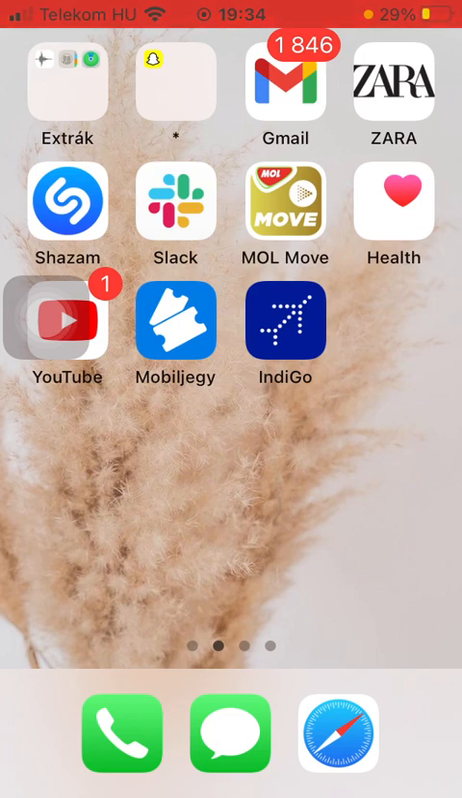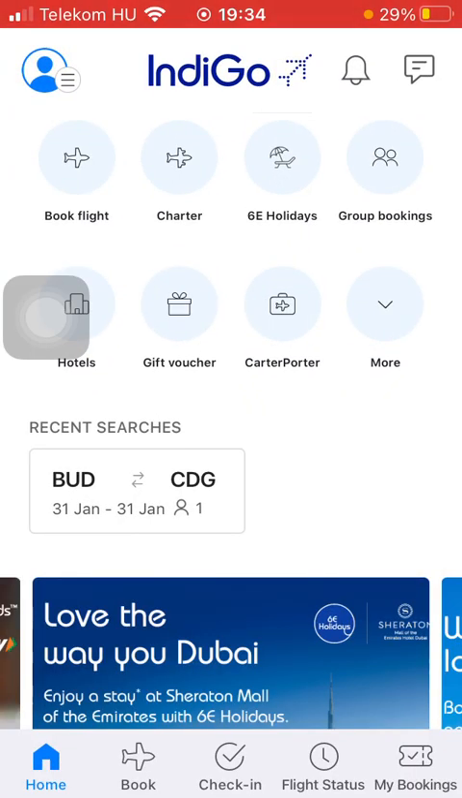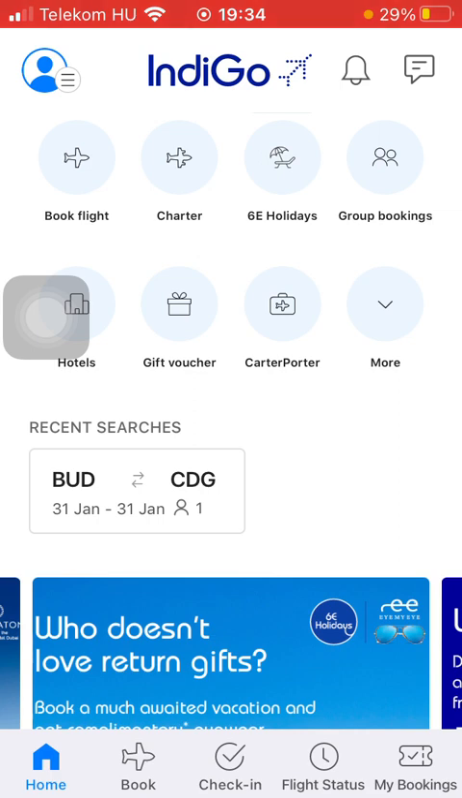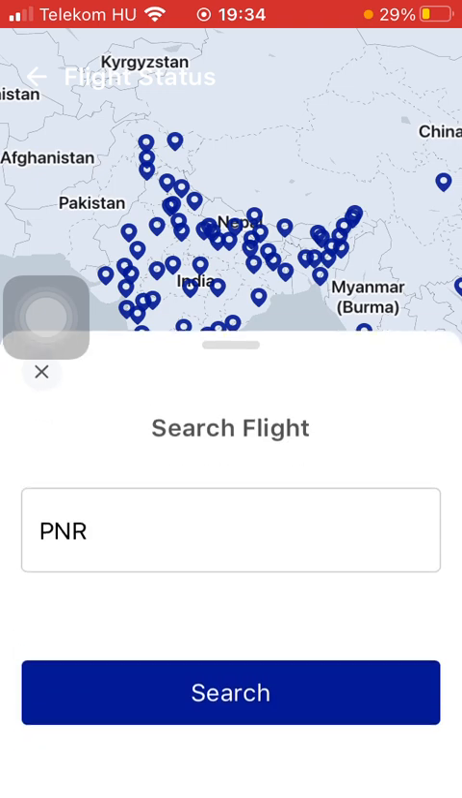Now let's jump into it. First of all, open the application on your phone. After that you should tap on the flight status button down below, which is the fourth option. Then you can select your flight by PNR, flight number or the route. So tap on the relevant one.